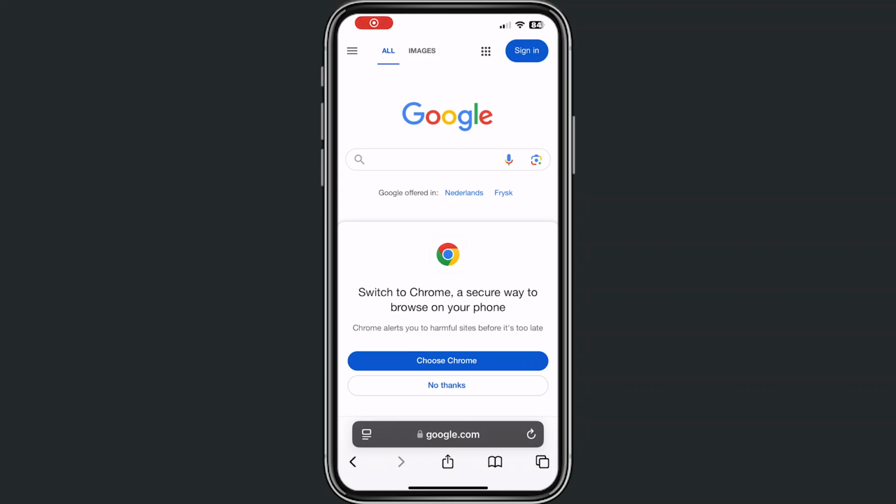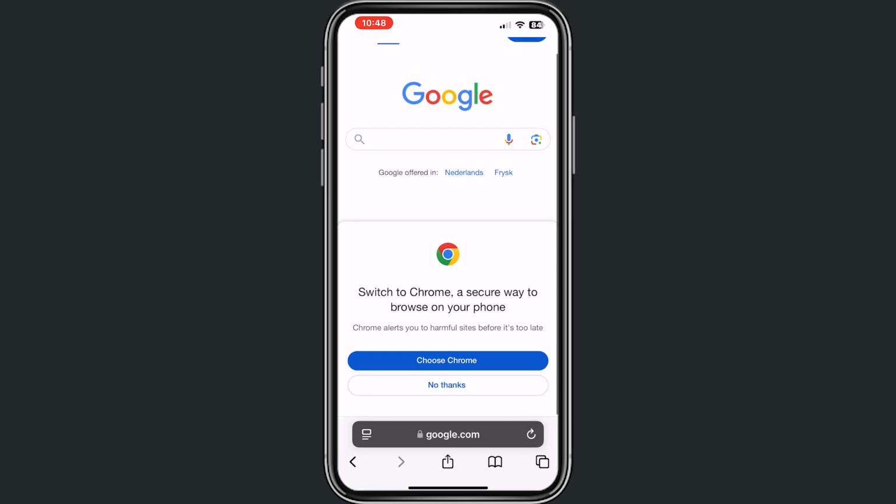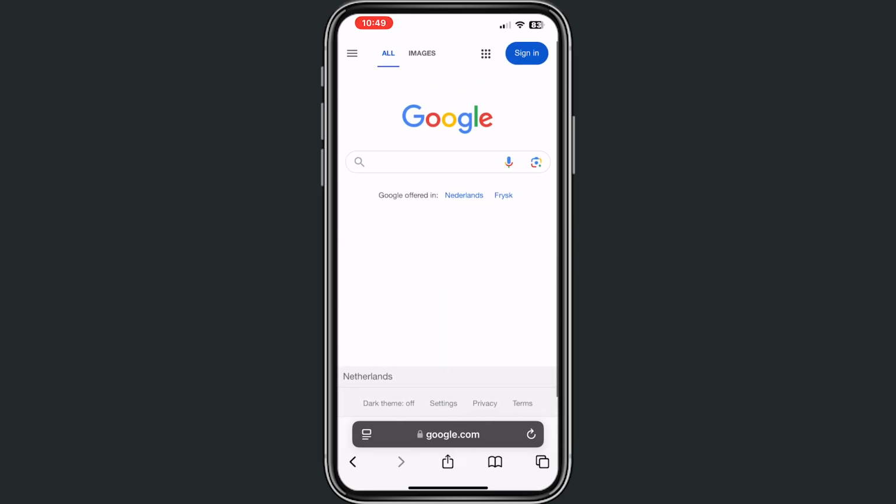Hey you, and welcome to this video where I will help you out with how to change your Safari language. Right now, if you can see my Google, it's offered in Netherlands or Fries, you can decide. Right now it's already in English, so if you can see in the top, all and images.